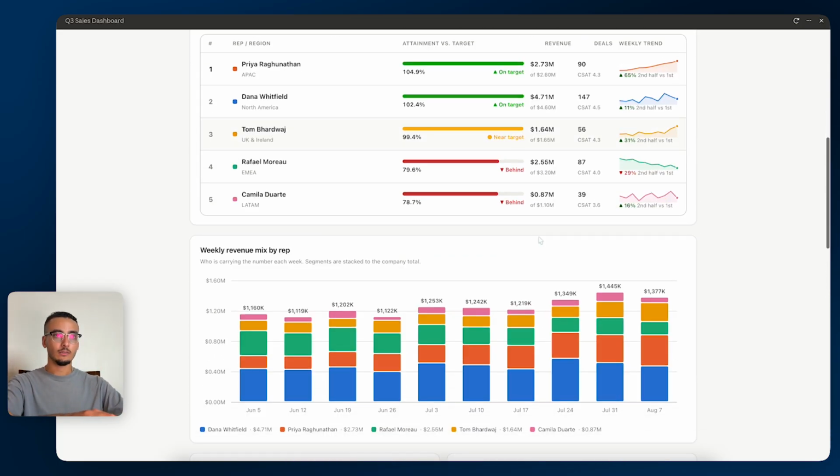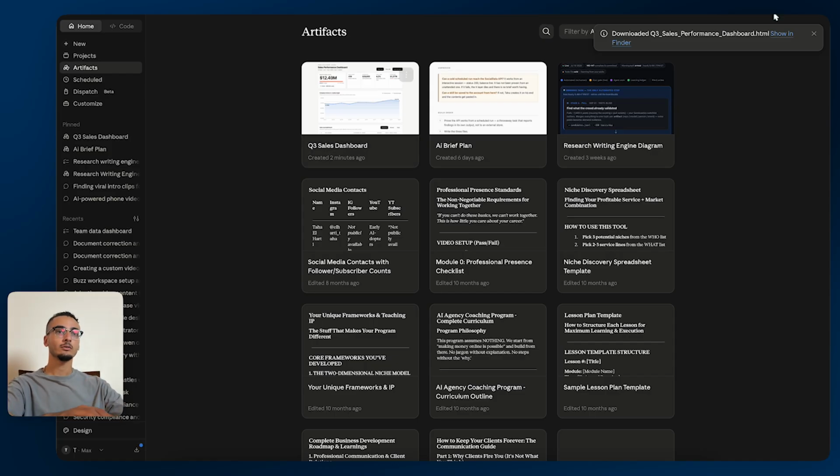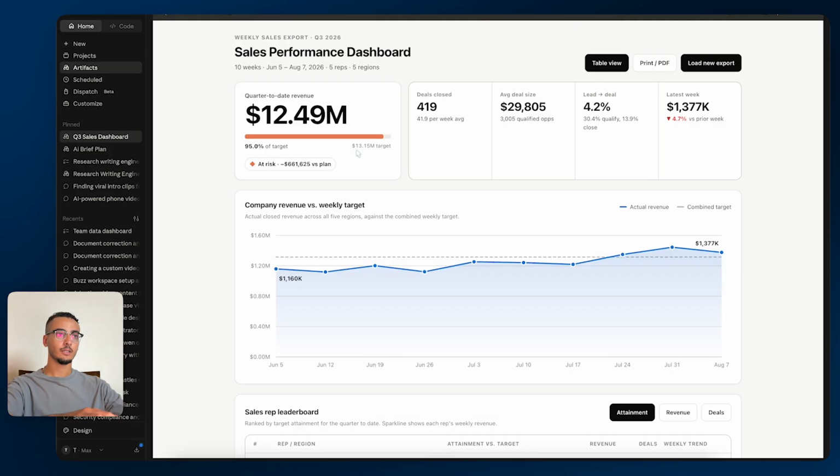God, that was awful. Look at this stuff. And now I can share with anybody. If I want to share this, for example, with, I got this. And if I now go into my artifact, I can see this artifact right here, which is super cool to see.